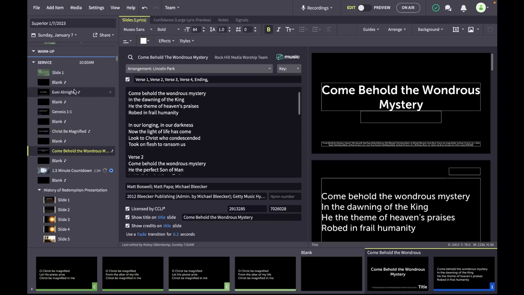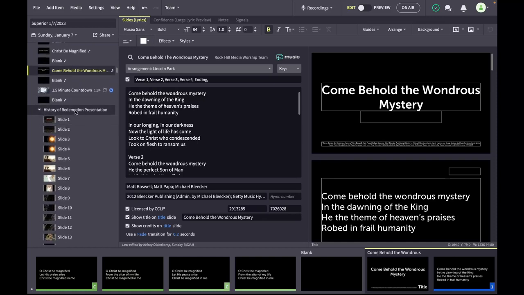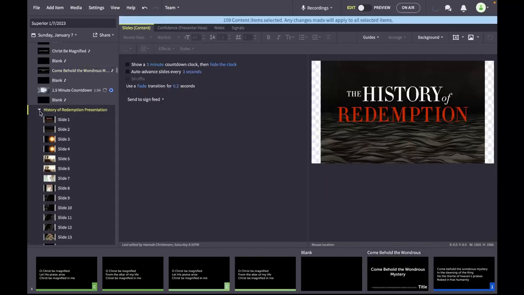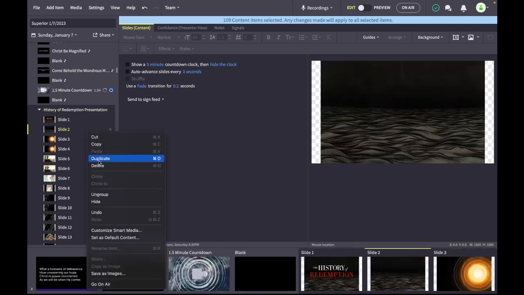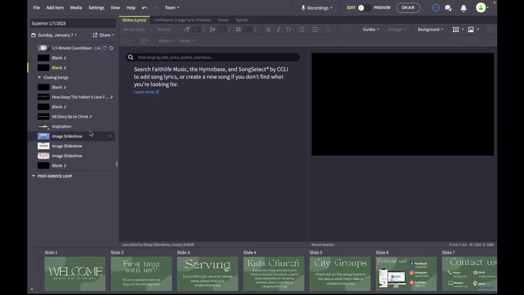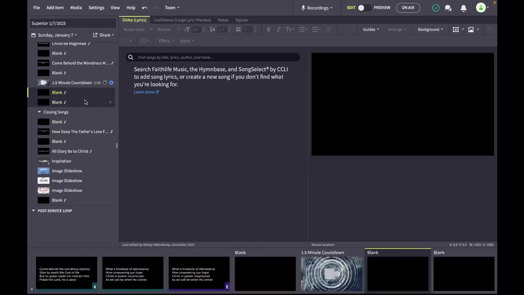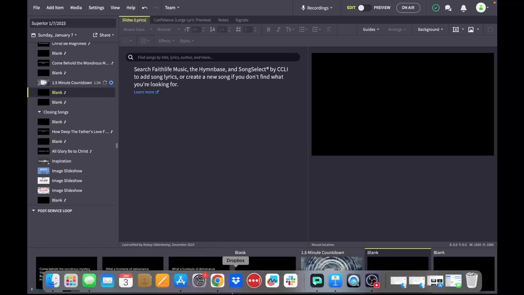So we've pulled in songs, we've pulled in a call to worship. Now we're going to change the sermon slides. So we have this huge history of redemption from last week that we want to take out. So we can just delete that. And then head back up here and we are going to import the PowerPoint. But first we have to download it to our computer.